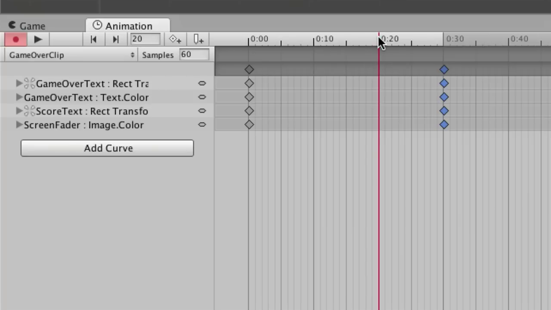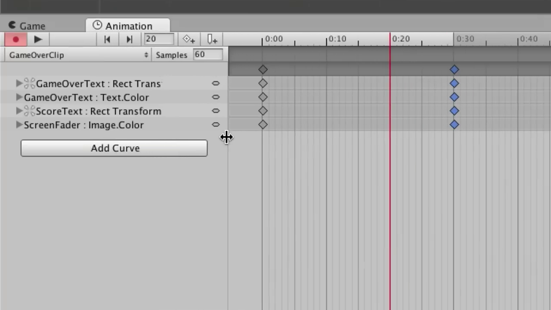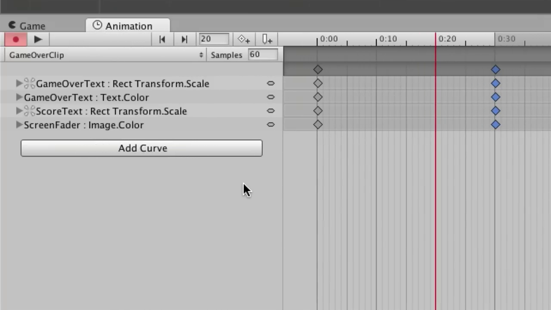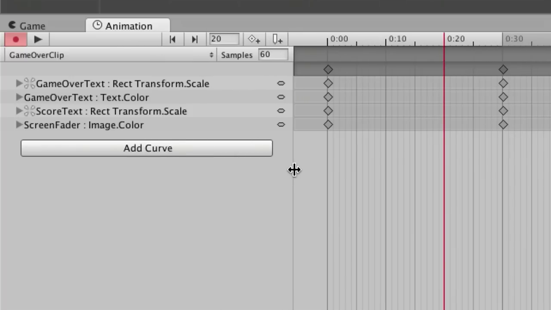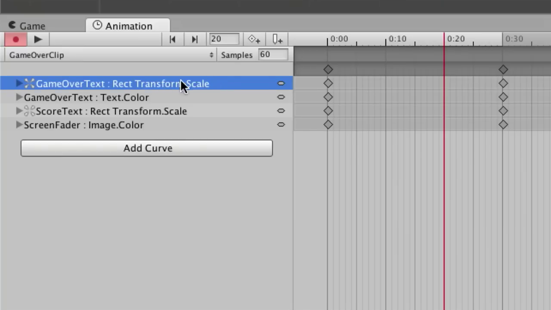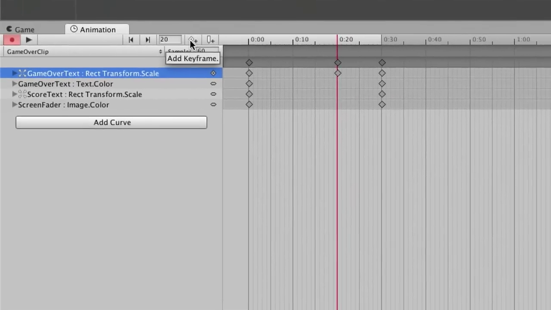So I can move to frame 20, and then I want to create a keyframe for the game over text scale. So I'm going to drag this divider so that I can see the end of that property. So the line between the list of curves and the timeline itself can be dragged to expand it. So drag that to the right. Game over text rect transform scale is the first one. I select the property so it's highlighted in blue, and I press K to make a new keyframe, or I can use this button here to add a keyframe as well. You can also just double click in that row.